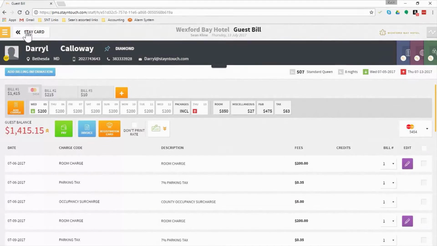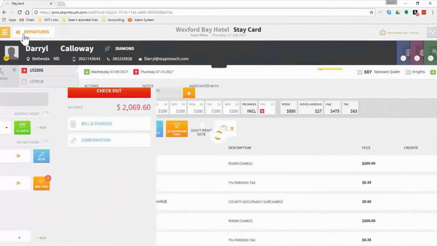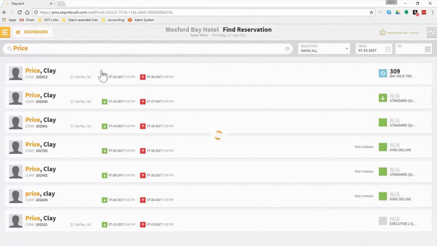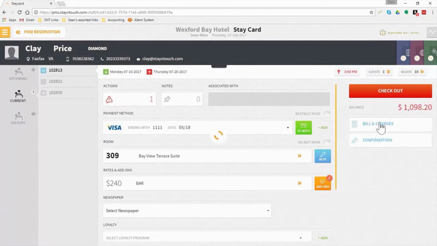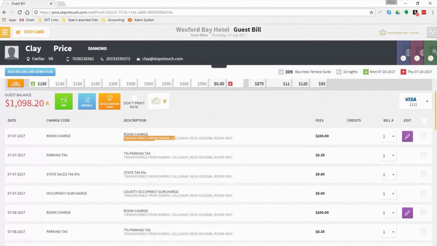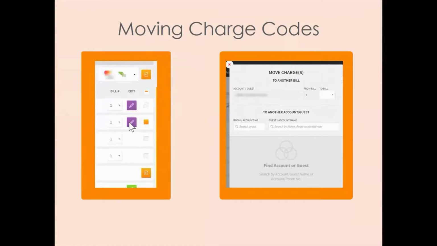Now, for your tracking purposes, and just because we like to check on them, if I look at Clay's account, which is where I moved that to in room 309 here, when I look at those charges that have been moved, we are going to put on that description that these charges were transferred from Daryl's reservation. So these will show here in the folio for you that you can see. As well, this information will print out on the guest invoice, so they know that this was something that was not necessarily directly from their room. So whether you're using the bill functionality to move them or moving them via the checkbox and then clicking to move them, whether it's to another bill or, as I said, another account or guest.